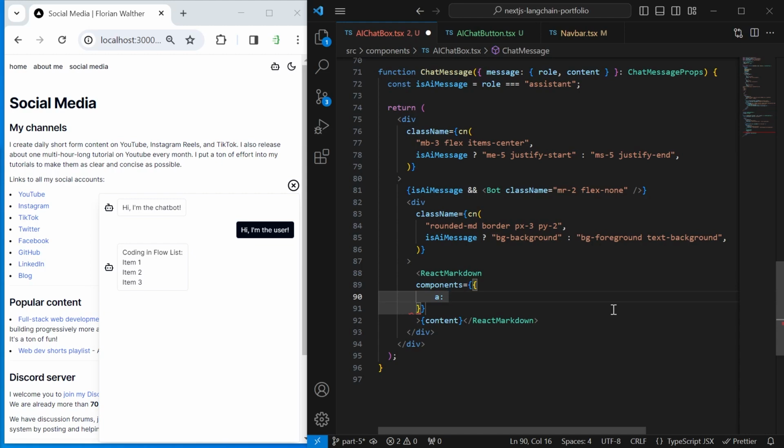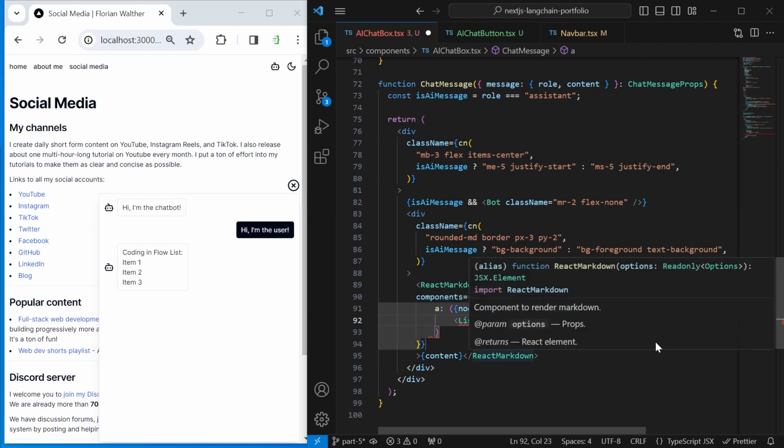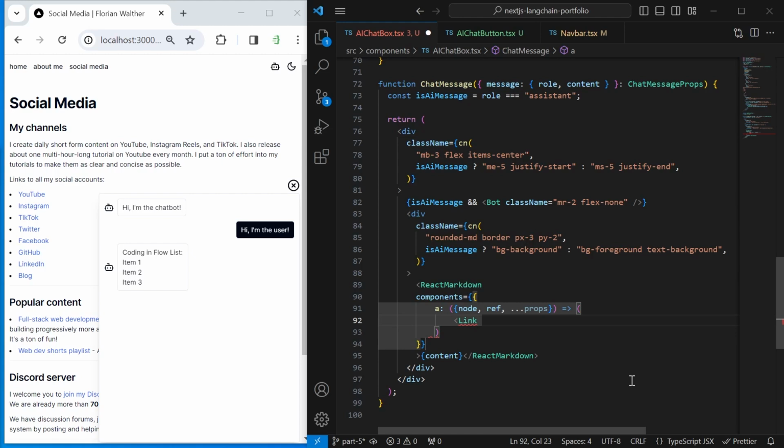This expects a function, so we add parentheses, and in here we destructure a bunch of values. Node, comma, ref, comma, and then the remaining props, which are all the props of this link, like the href, for example, or the text inside the link. Then we return a component, again with right arrow and parentheses. But instead of using an A tag, we want to use one of our next links here, because those links are mainly for internal navigation. The chatbot will usually provide links to our own pages, but this link will even work if it's an external website. Okay, to this link we spread all the props.